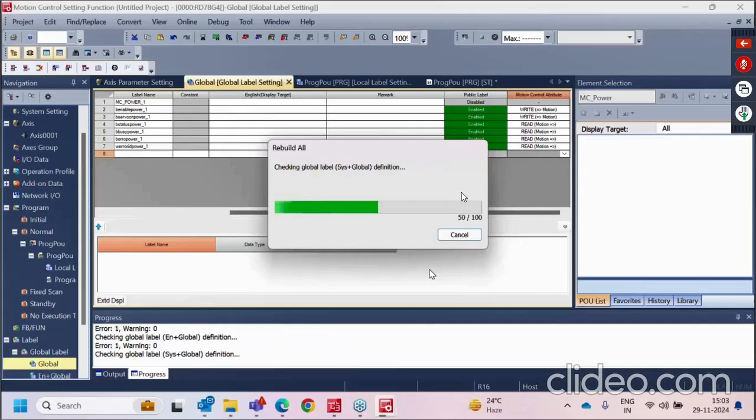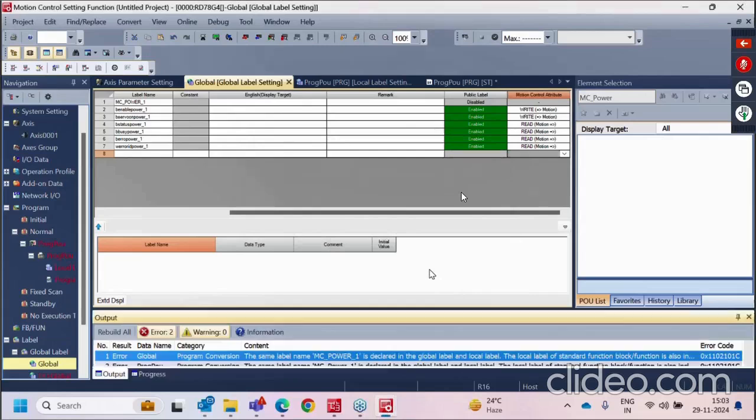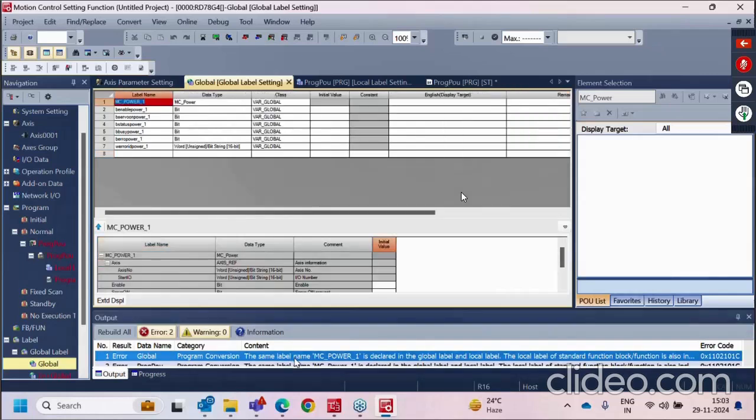Whenever you rebuild everything and you are getting any error or any warning, you have to check that also. Any error you find, you have to clear it again. Right now I'm getting this error.